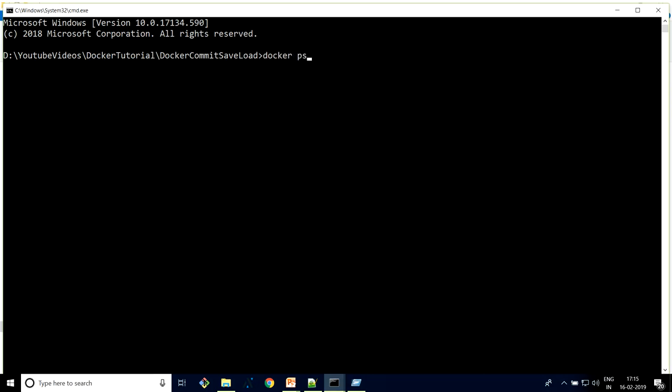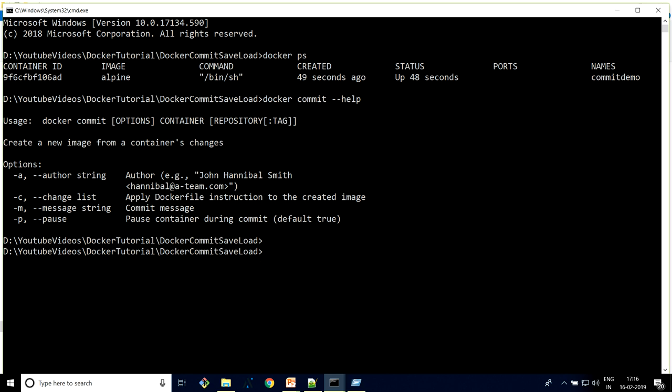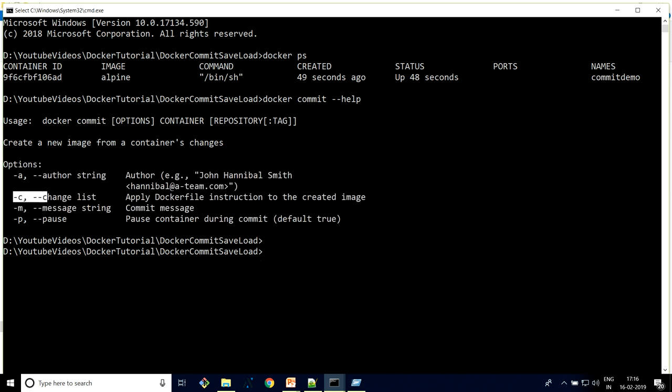If I see docker ps, this particular container is now running. The usage of docker commit is: docker commit, then it requires a container name. You can always put --help to understand the options that the command provides. These are the options we have. The only one I have used so far is -c, but I'm not going to cover it in today's video; definitely in the next video I will try to cover it. For now, docker commit requires a container name, which in our case is commit demo.